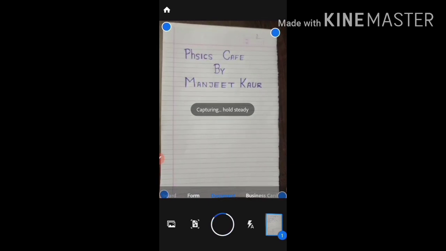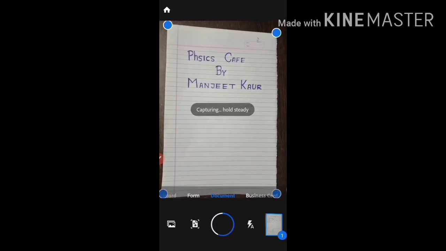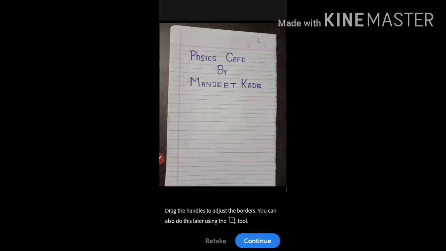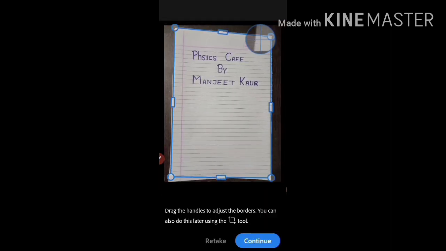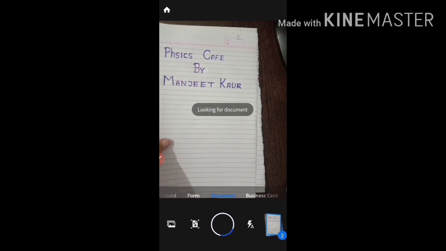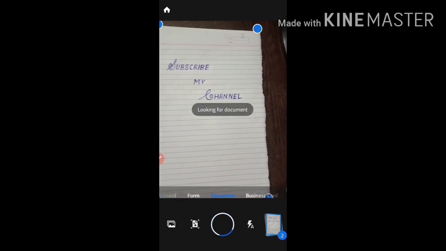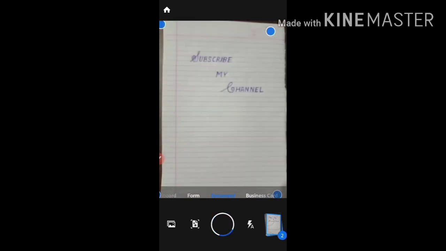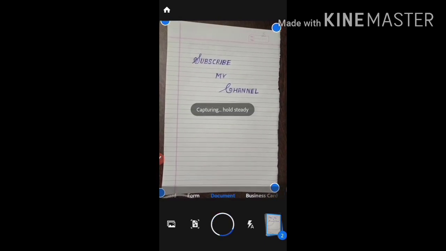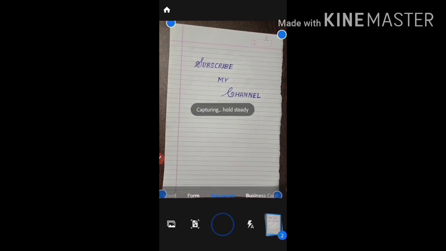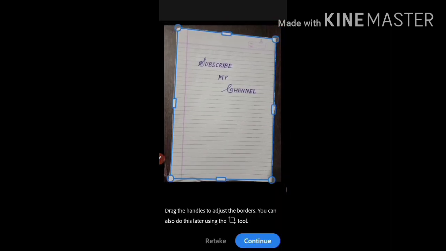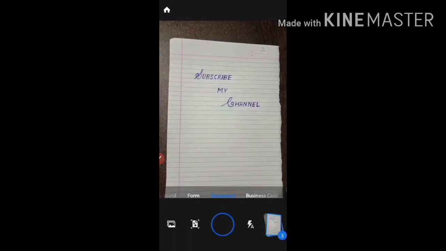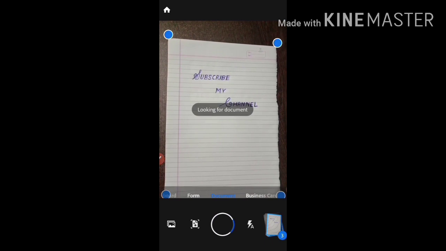Similarly for the next page, it automatically captures. You just hold steady. From here you can again adjust the borders of your page. Again click continue. So like this you can repeat as needed until you have captured all the pages. So again I click continue.